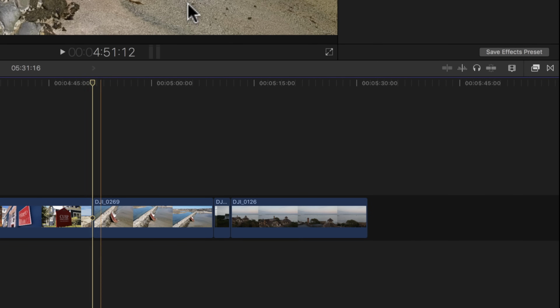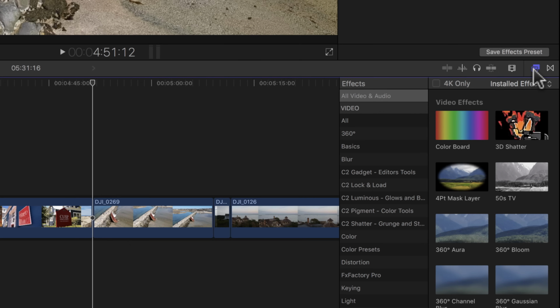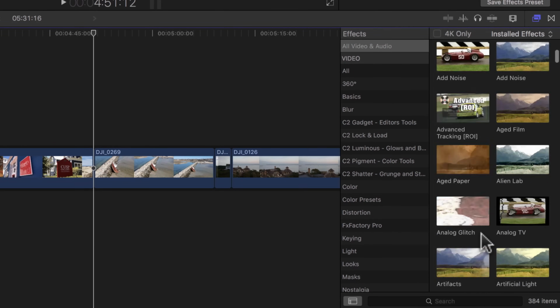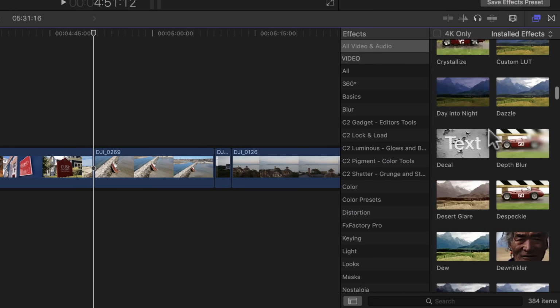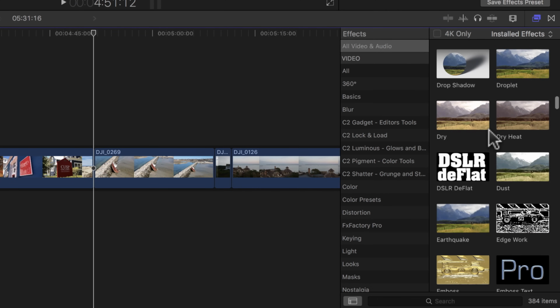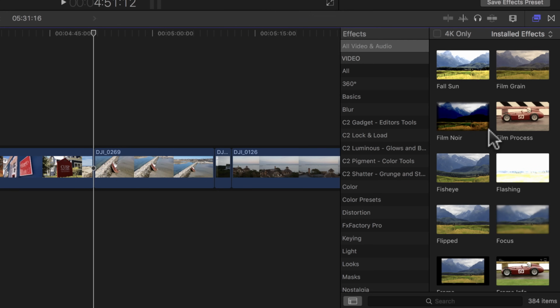So what I'm going to do is go over here on the right-hand side of the screen to the effects browser, or you can do Command 5 if you're into hotkeys. There are a whole bunch of different effects, as you can see right here, that come with your Mac. Not all of the ones you see here on my screen are default, but these are by no means even close to how many effects I actually have.